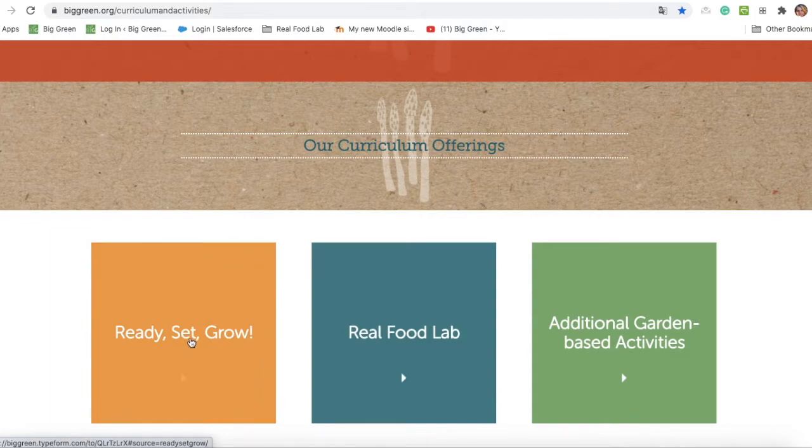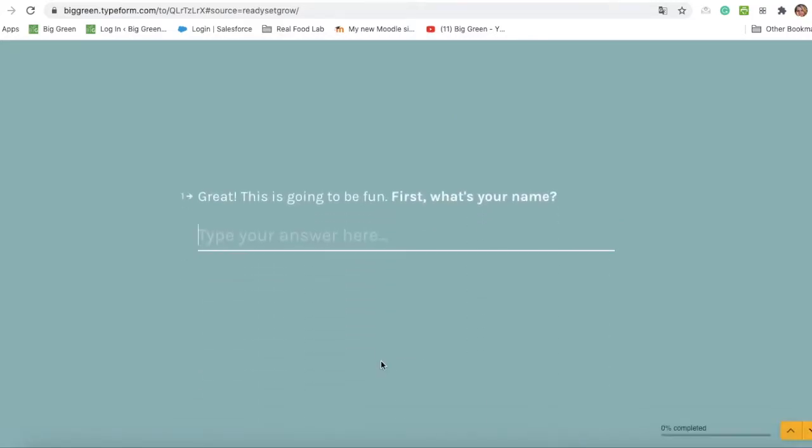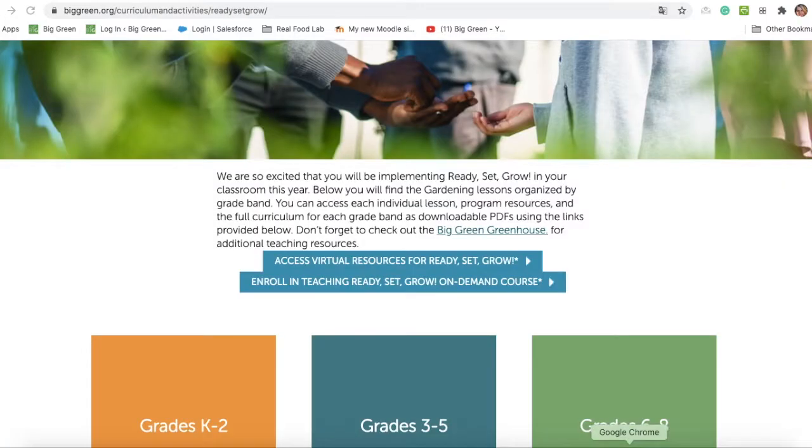Once you click on the curriculum that you are interested in, you'll be directed to a very brief survey. This will help us learn a little bit more about you, how you'll be using the curriculum, and ensure that we are available to support you. It's a pretty simple form, about 8 questions. Once you complete this form, you'll be directed to the curriculum page. Once you have completed the form, you'll receive an email from Big Green giving you the direct links to the curricula that you have selected.